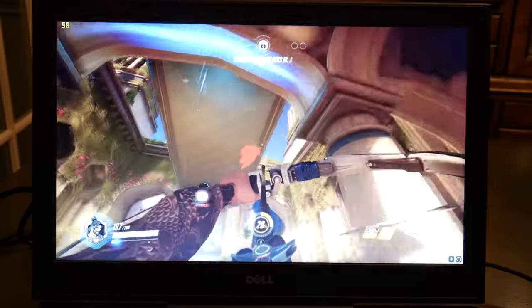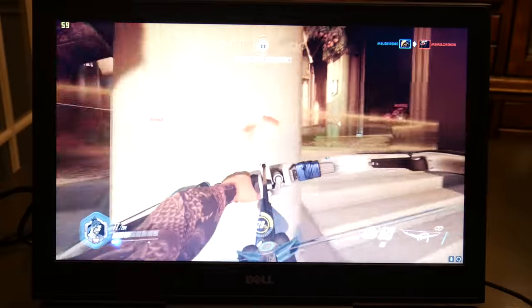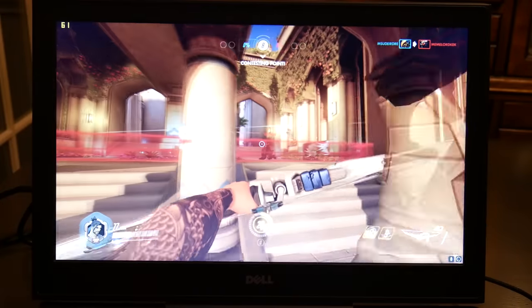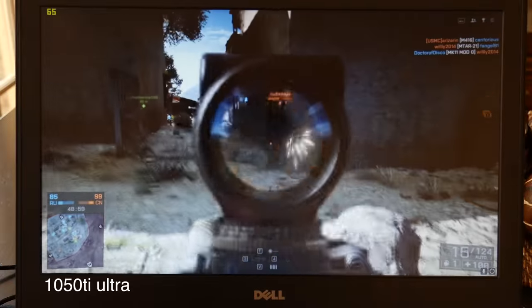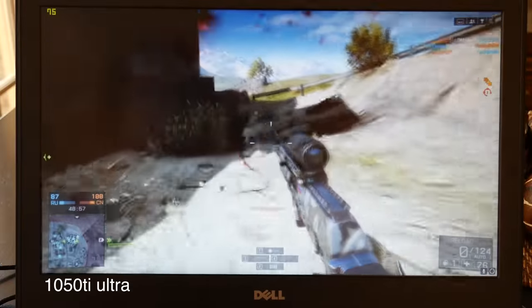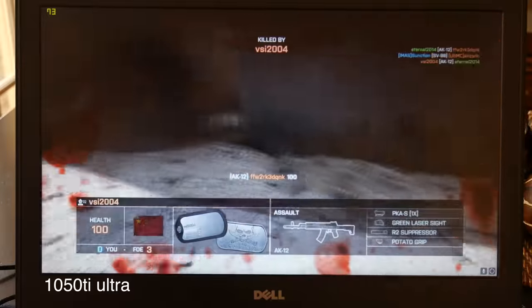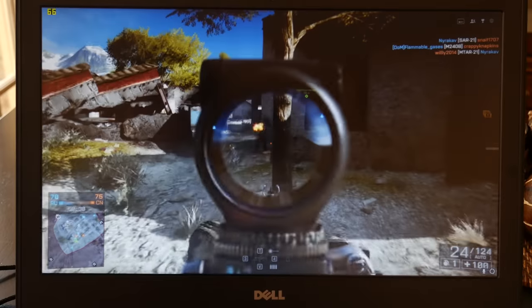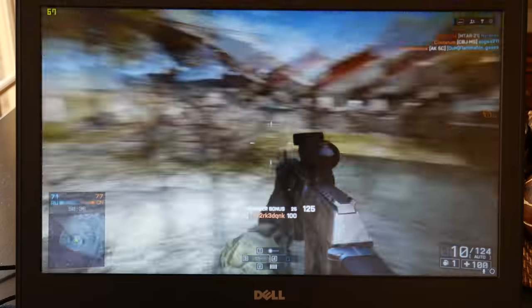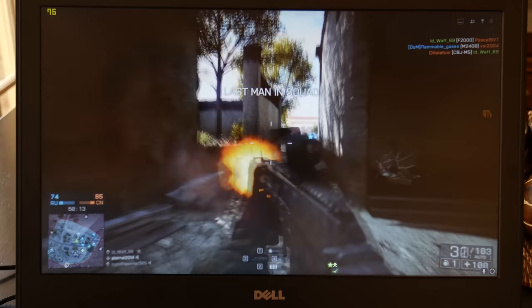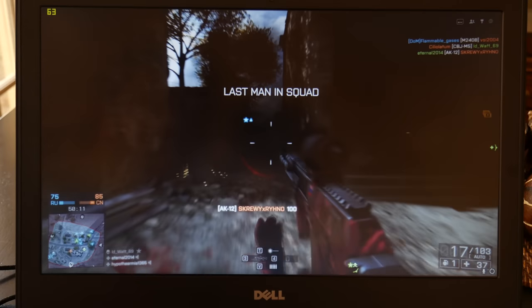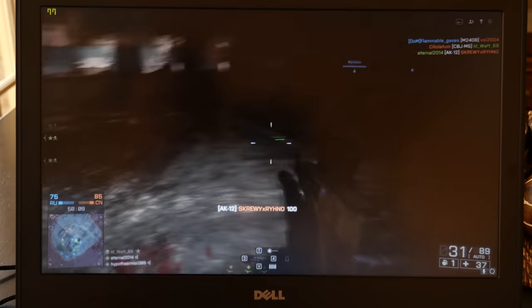I was going to test out Battlefield 1, however the NVIDIA drivers weren't compatible, but I did get to test out Battlefield 4, so let's take a look. Here's a quick test of Battlefield 4 running at 1920x1080p on Ultra settings. So far I'm getting an average around 65 to 70 frames per second, which is pretty spectacular. Just for comparison, last year's model with the 960M, I got around 45 to 55 frames per second on high settings, so you can see the big difference here.